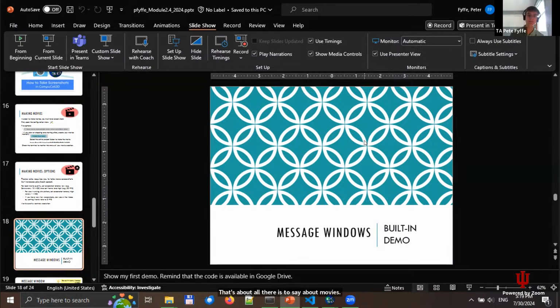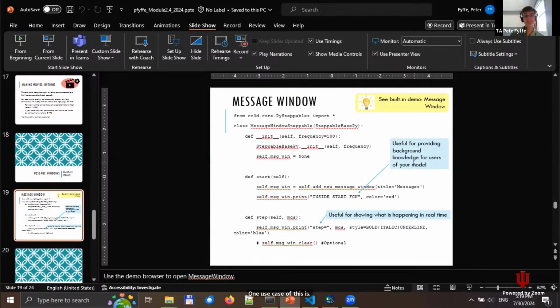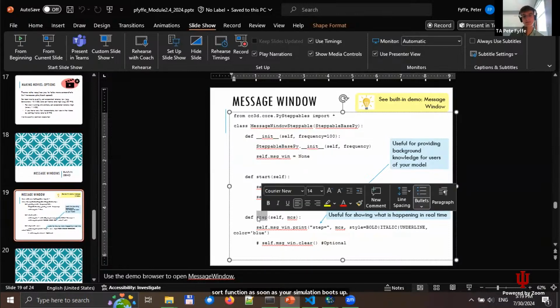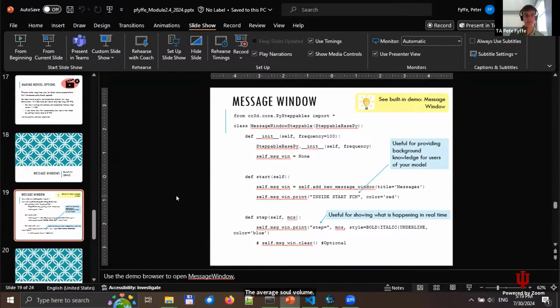The next topic is message windows. Message windows are great if you want to publish your model and have other users view data about it in real time. So one use case of this is you want people to see some background knowledge inside of the start function as soon as your simulation boots up. And similarly, you can see in real time some data like the cell's volume, and maybe print out, for example, the average cell volume at each Monte Carlo step, rather than putting it on a histogram or line chart.